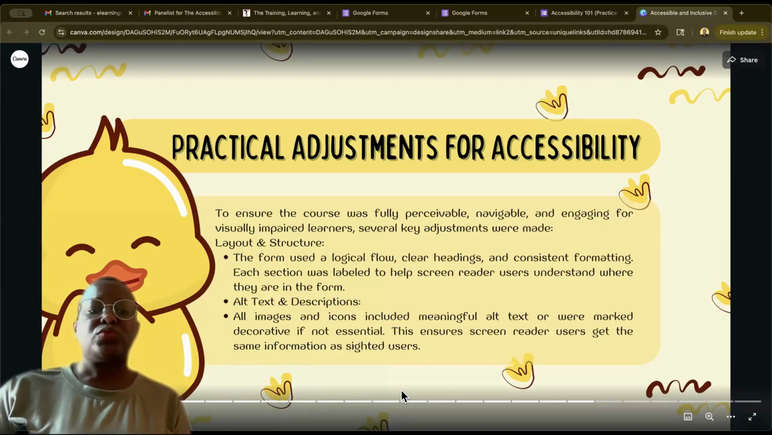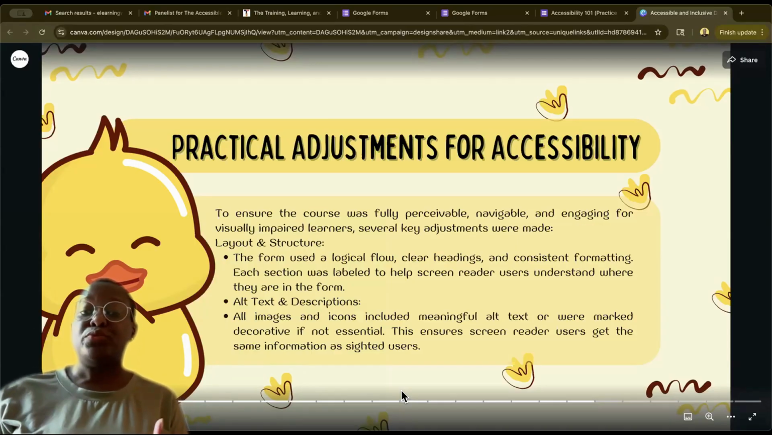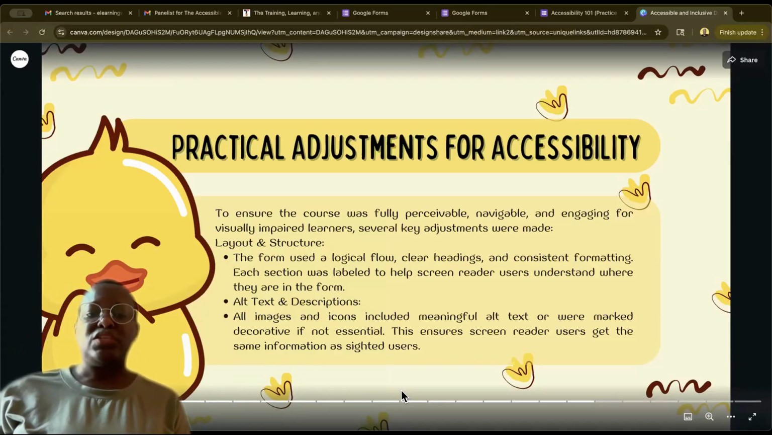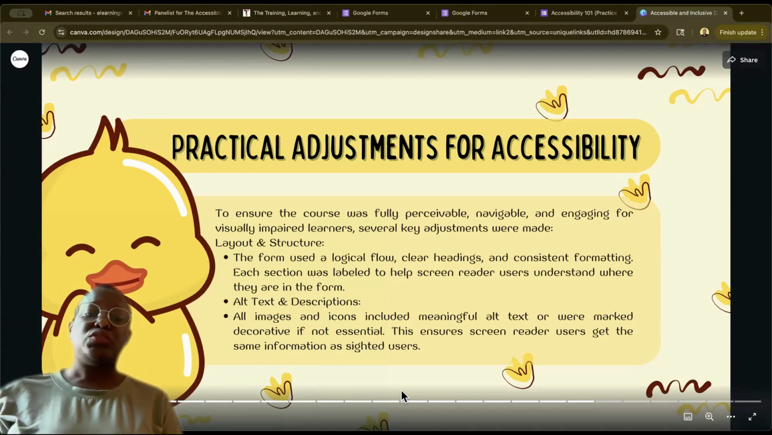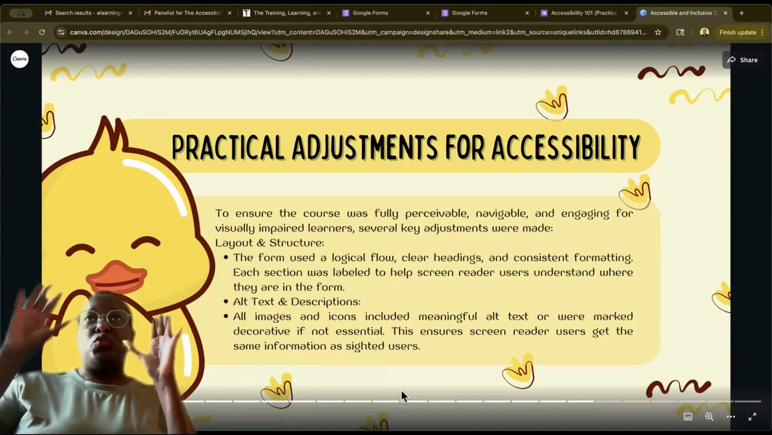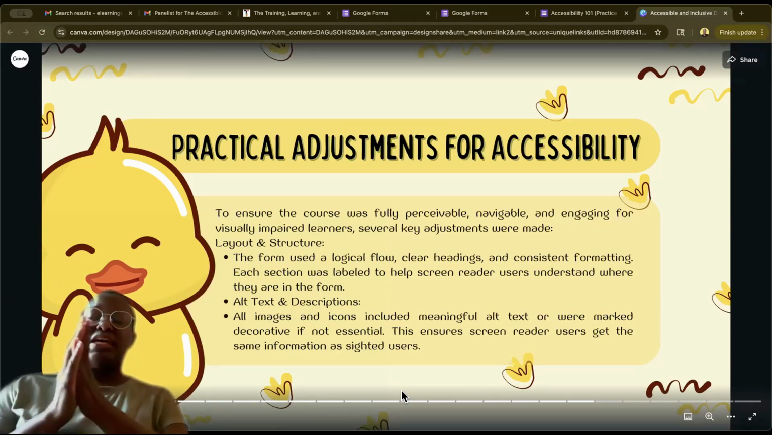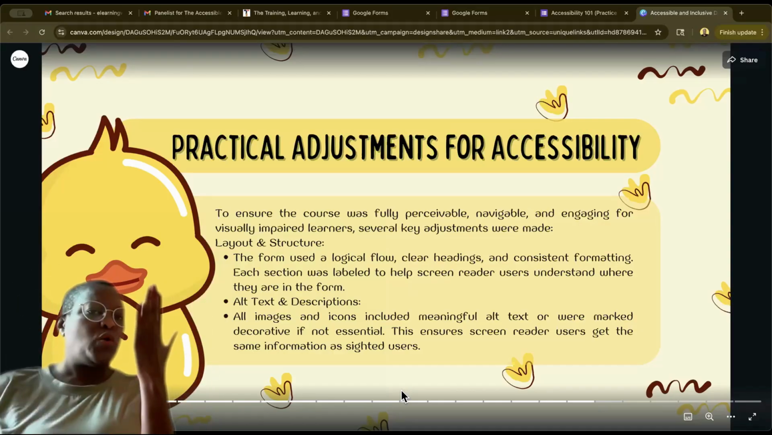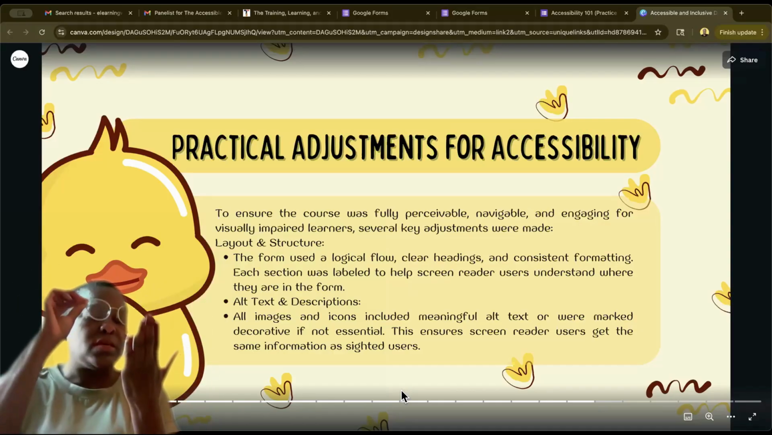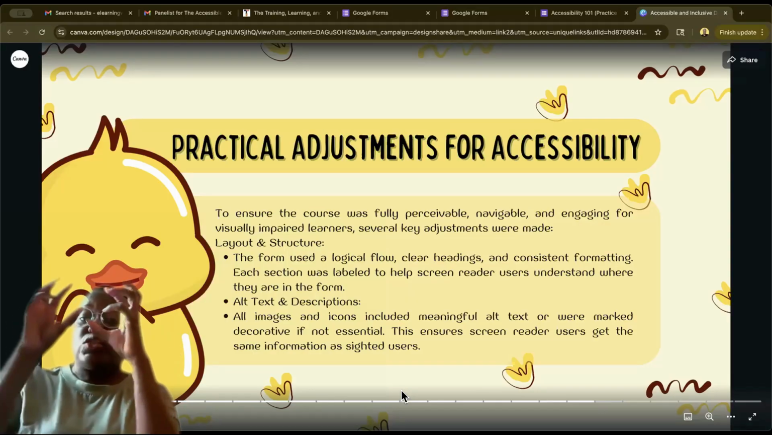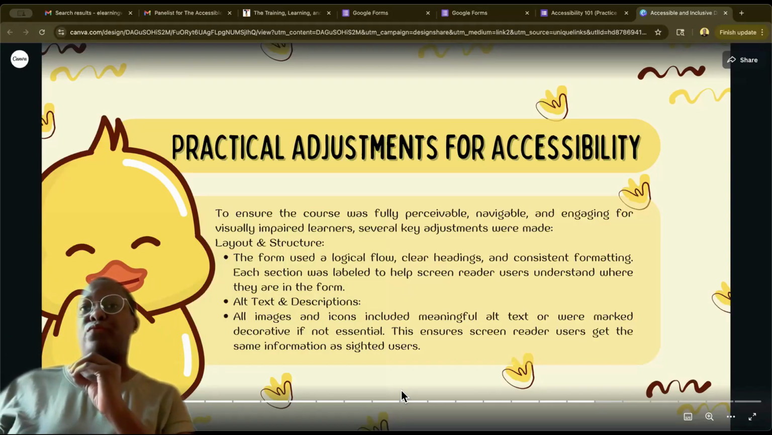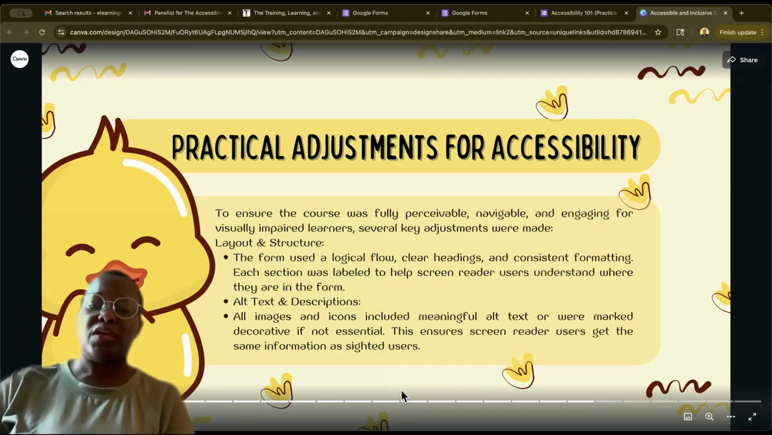Alt text and descriptions: all images and icons included meaningful alt text or were marked decorative if not essential, and this ensures screen readers get the same information as sighted users. And you will see that in my demo because I did have some images where there was a woman holding a phone close to her eyes and she had her glasses up. I had to basically explain what was going on in the photo for a user to be able to answer that question.